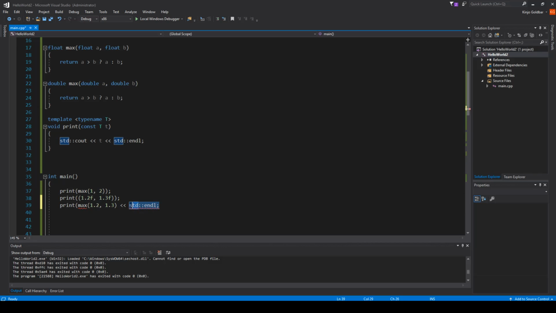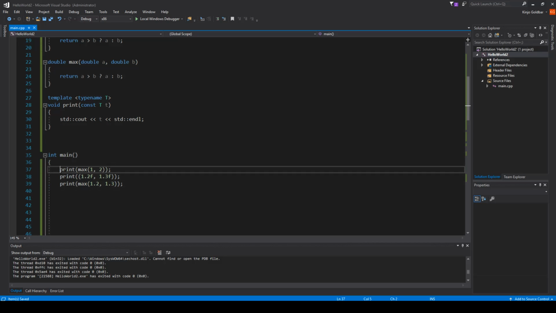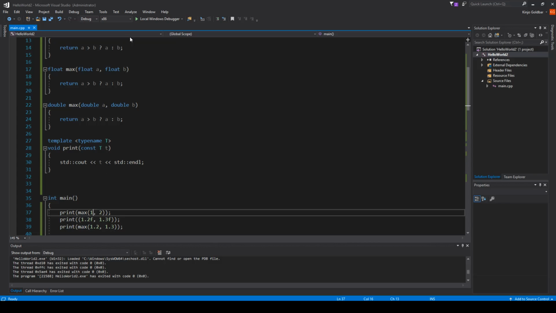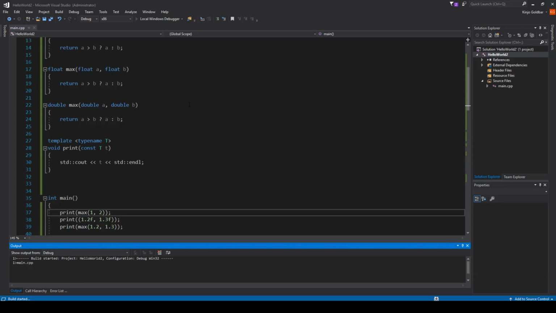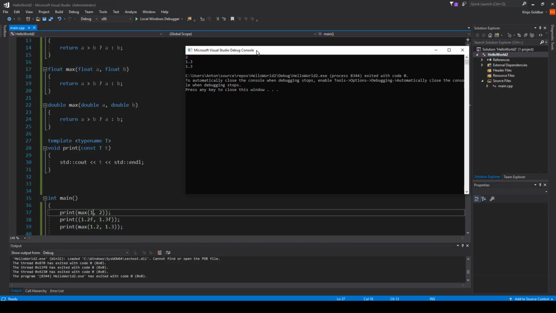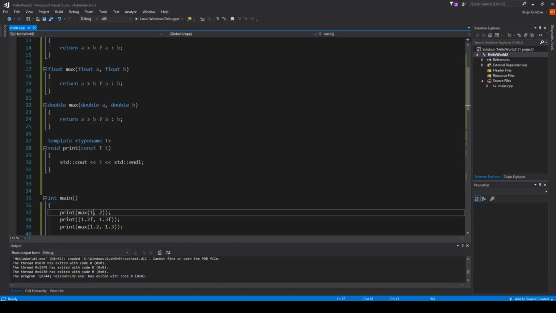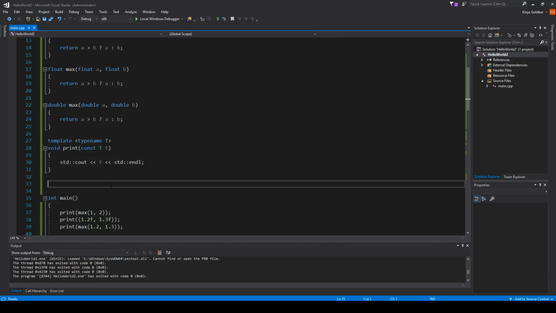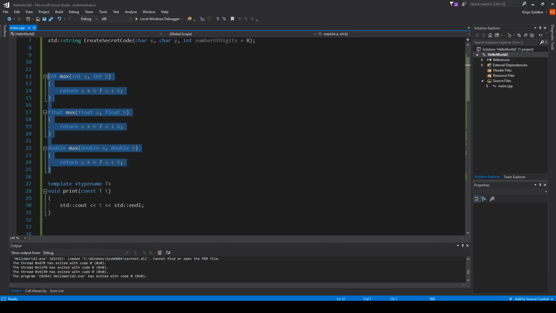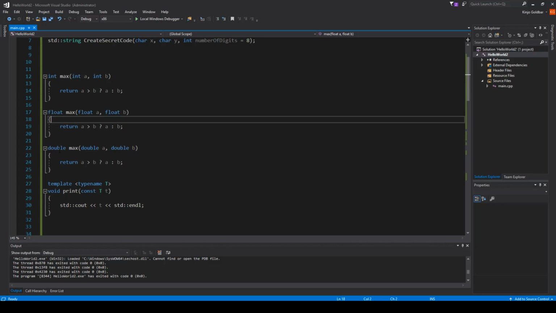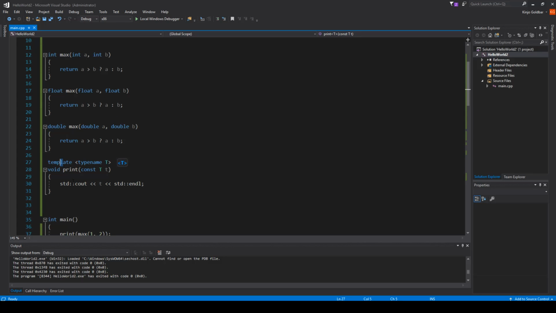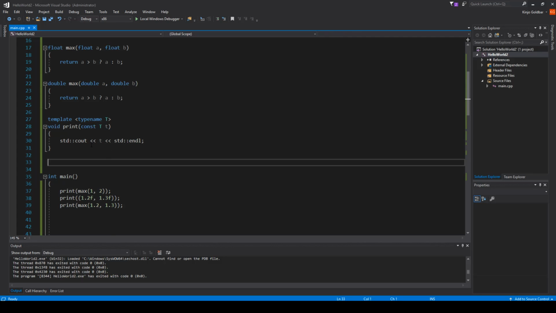Okay, so now I'm printing out the max value between those things, and if I run the program, it should work just fine. Yep. So you'll notice that I only had to define one print function despite all of these different return values up here, whether it's an int or a float or a double. This template function deals with all of them just fine, and it returns their actual value. It doesn't truncate them to an int or anything.